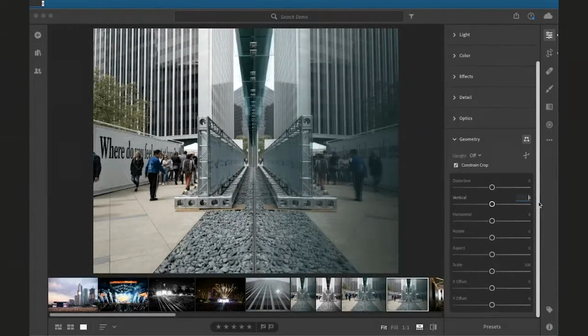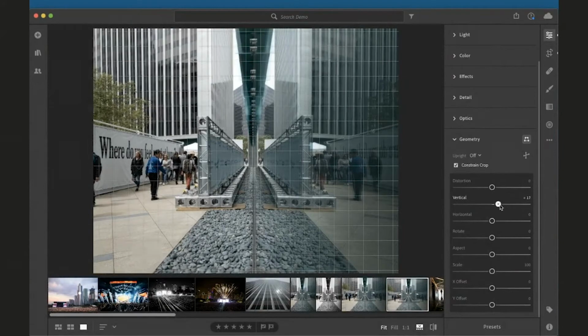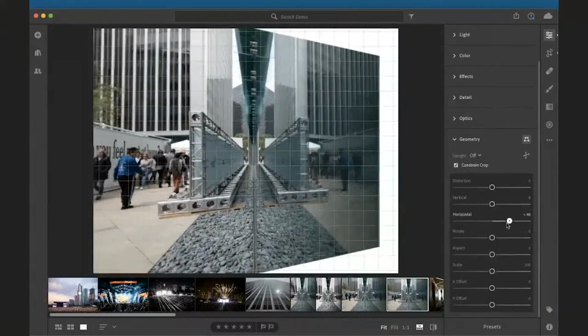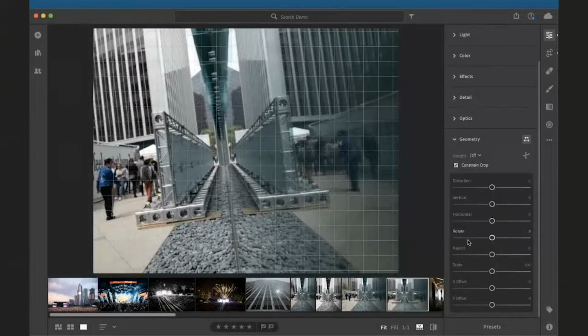But I know I want to go positive. So what I might do is type in an actual value like 3, then hit return. Maybe I'll try 4. And what I'm doing is referencing these lines along the corners to see if they're straight and adjusting that plane of focus. So I can adjust vertical, I can adjust horizontal plane, I can rotate, straighten, that's really handy.